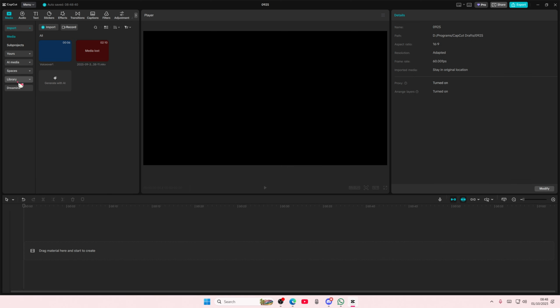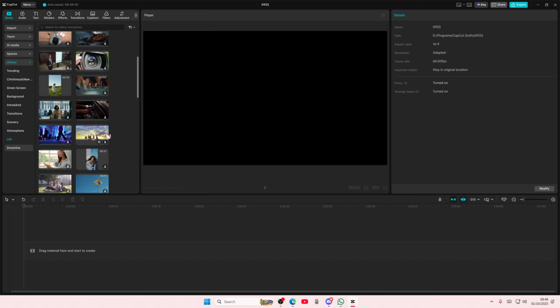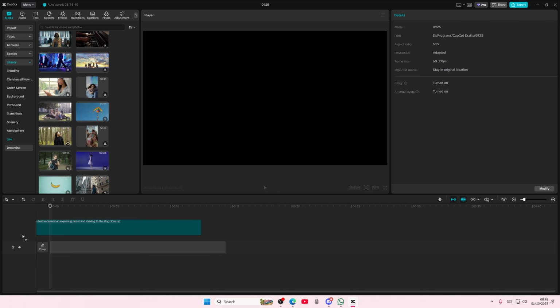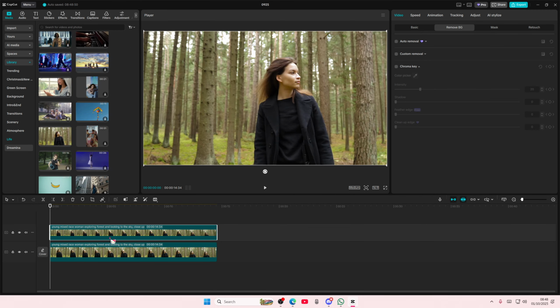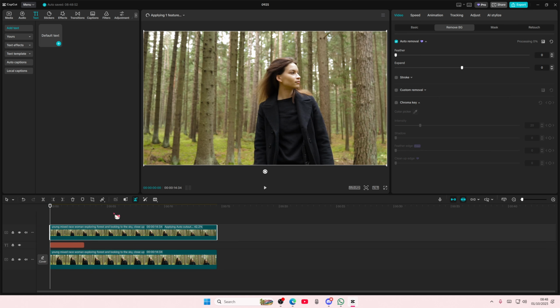The second one is to basically put a text behind an object. So I'm just going to copy and paste that, and then on the second one you're going to remove the background, and then you're going to go to text and add the text in between the background and the subject, like this.